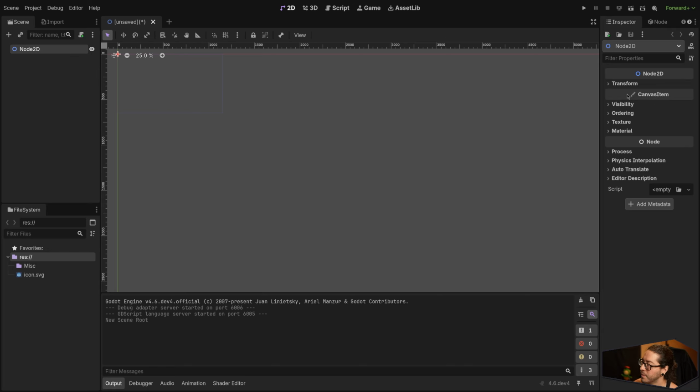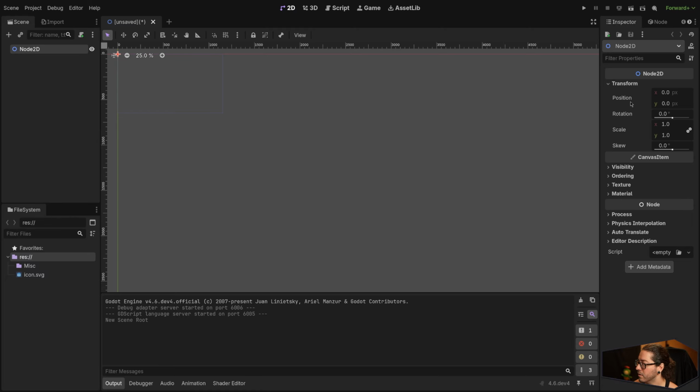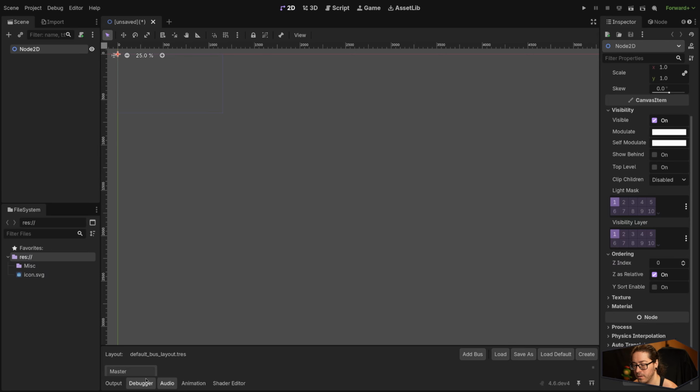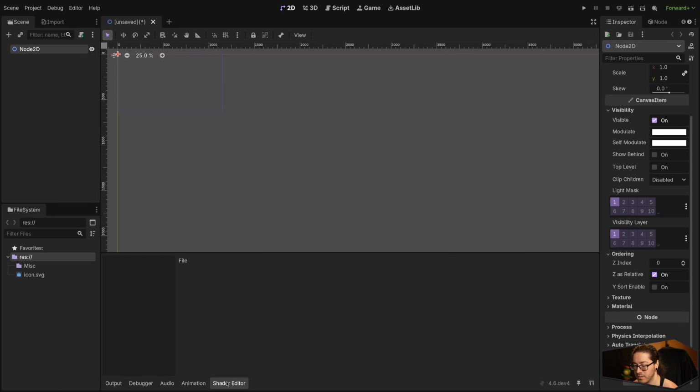On the right, the inspector, if you have a node selected, will let you edit some of the properties of the nodes and see all their little things. The bottom panel has your output, your debugger, an audio mixer if we had that, animation, and your shader editor by default.